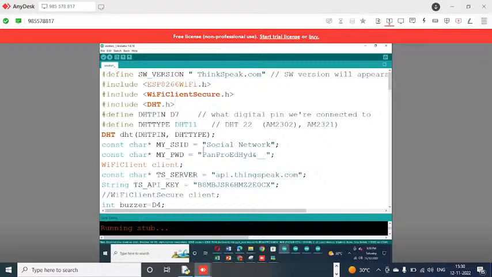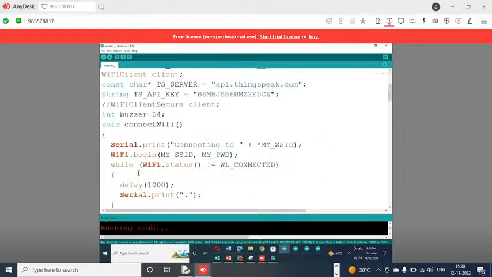So these are the Wi-Fi connections. Whatever network you're using, we write its name. You can write any name. I'm using social network. This is my SSID. Okay, my password. So constant char, this is my password. This is for the Wi-Fi client connections.